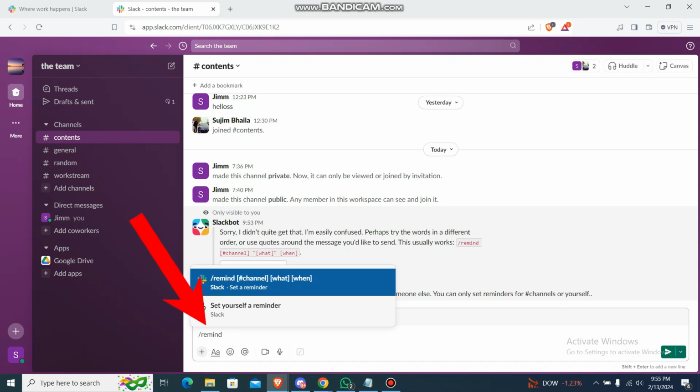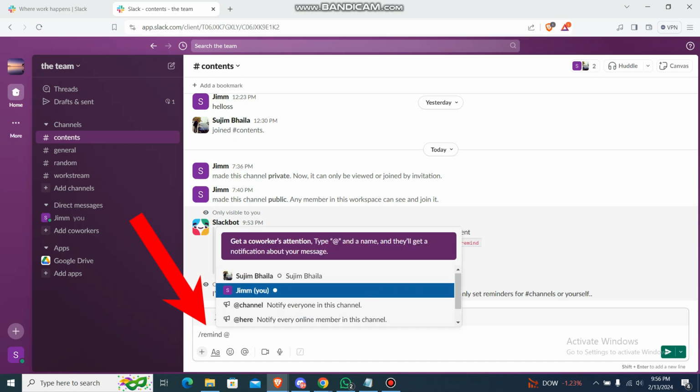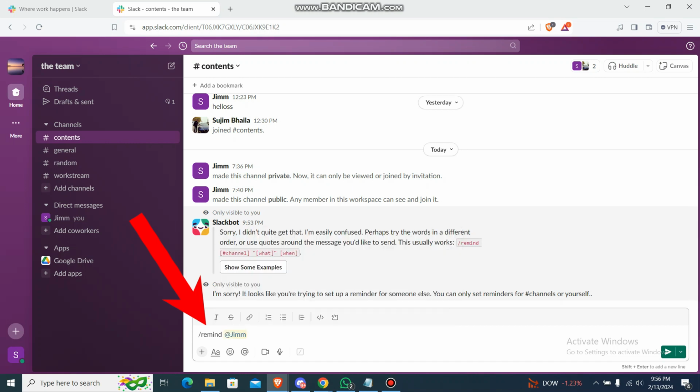So first you have to type slash, then remind, then the channel or the person you have to remind, so that will be you. Then what you have to remind, then when you have to get reminded. So just choose this and then add the red, so it's me, Jim, and then type what you want to be reminded of. So for me it's workflow, and then give a space and tell the time, so 9 p.m. and then just select send.